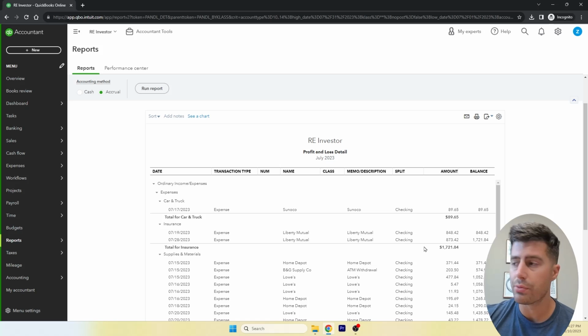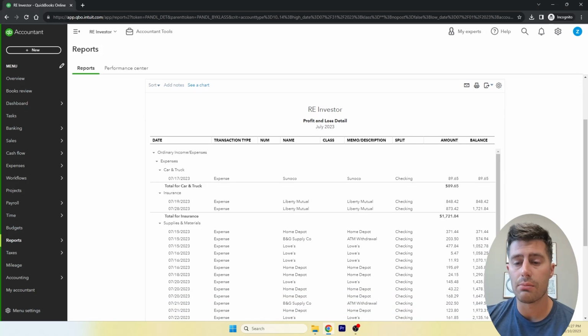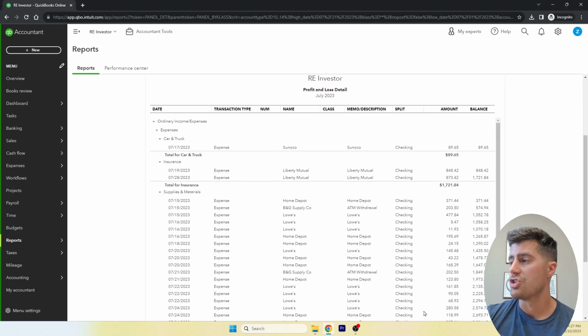So if you have multiple properties and you are doing class tracking, it's really important that you accurately allocate a class to every single transaction. So on a weekly or monthly basis, you want to go in here and check to see which transactions did not get a class. This adds a whole extra step to your bookkeeping, but I promise you it's going to pay dividends whenever you have accurate reports that you can actually use to judge the profitability of your properties.